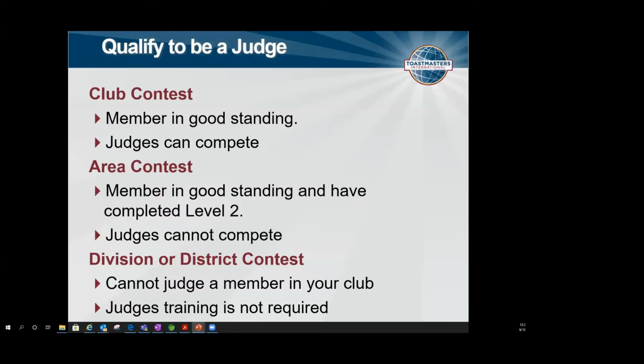The rule book says you have to be a member in good standing for club contests, and also for club contests, the judges can compete, but not in the same contest, of course. So if you're competing on Monday, the person can judge next Tuesday or on a different day, but only for the club contests.